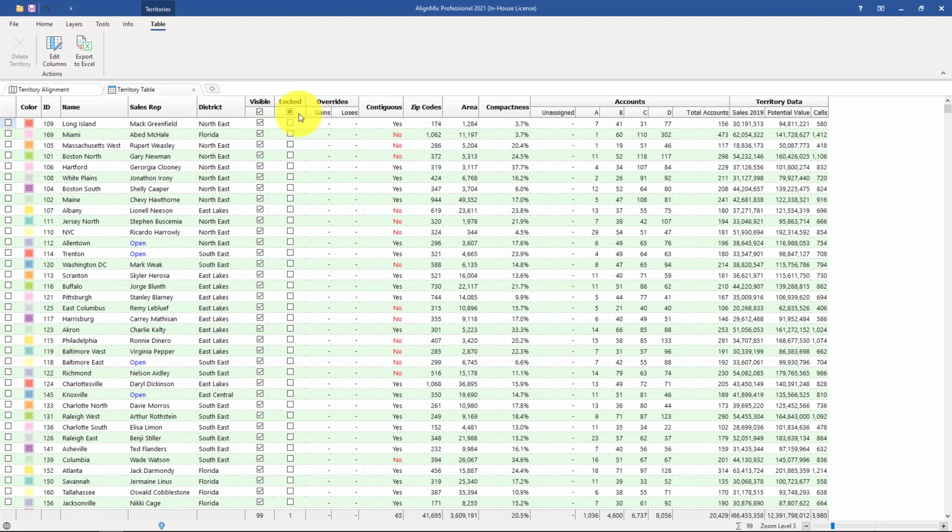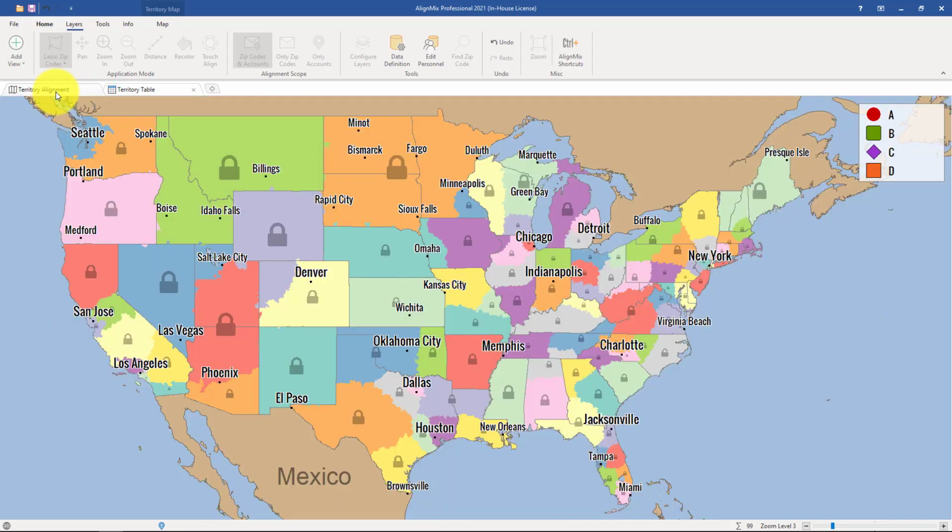From here, we've got a locked column. Right now, you can see that we do have some that are locked because it's partially filled in this checkbox. We can lock territories from this view by simply clicking on the checkboxes, or lock them all by clicking this checkbox here. And when we go back to our first tab, you'll see each one of them is locked.